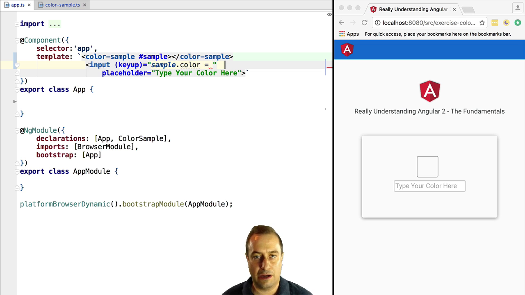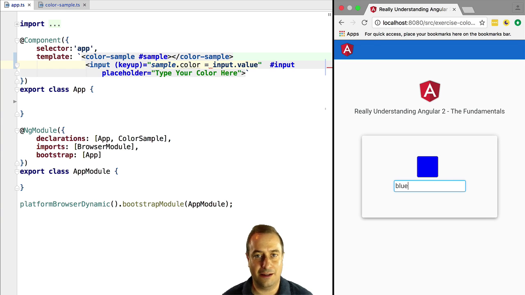To get this, we create a second template reference #input to get a reference to the input box itself, and we use it to retrieve the color using input.value. And that is all that is necessary to implement this behavior. Let's try this out. If we type in the input box, we can see that the color is immediately applied to the sample as expected on each keyUp.